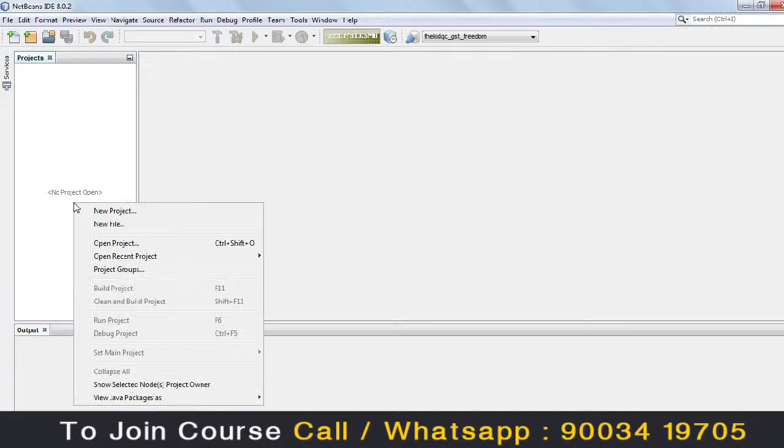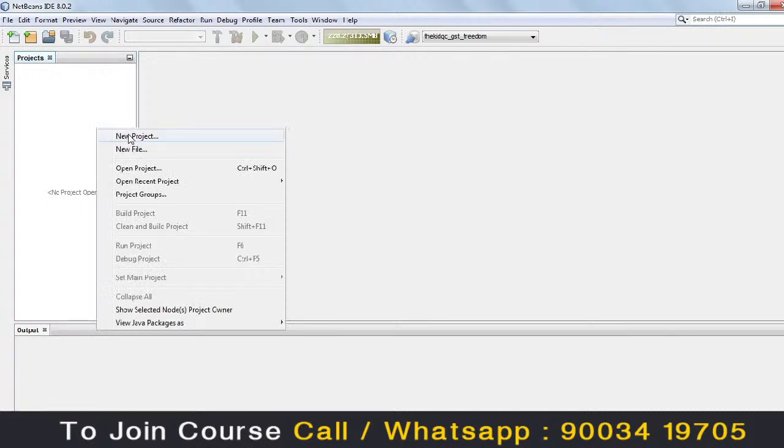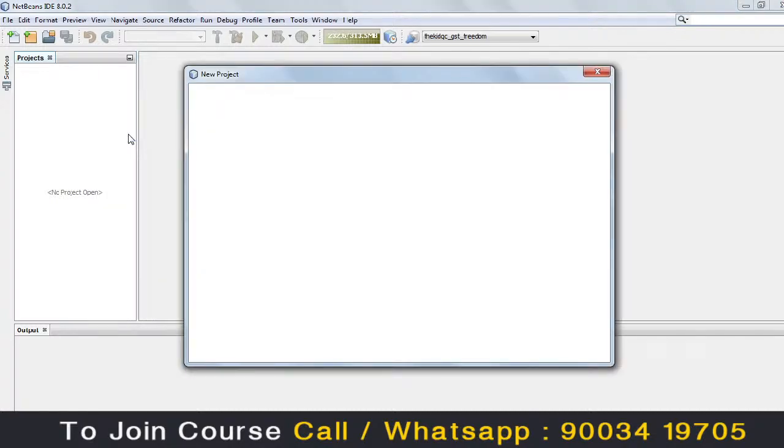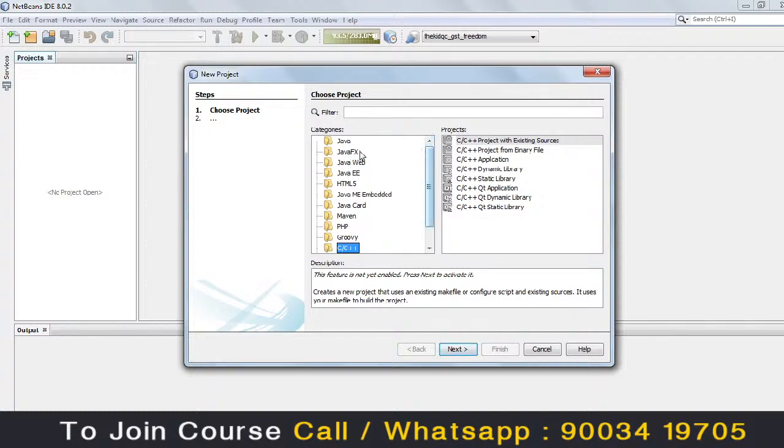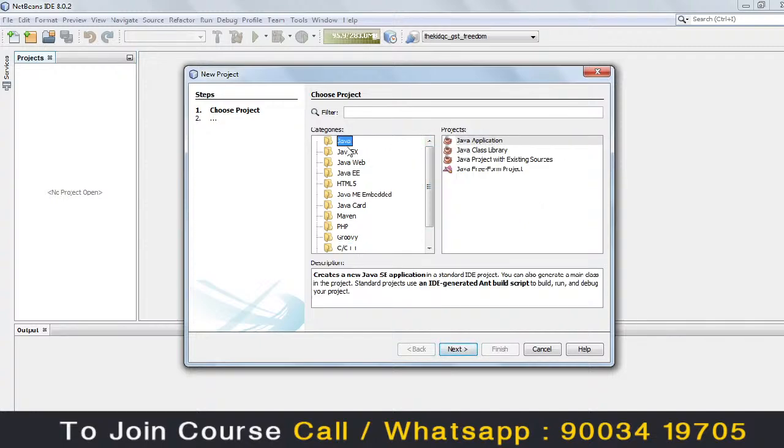So now let us create a new project. It is very simple. Just right click your project window, go to new project and select Java application. I will also give a brief piece of important information. Netbeans is not only for Java, it can be used for C, C++, HTML development, PHP development, Python, everything. Since I am using multiple programming languages, I have installed multiple plugins. If you want, you can install them. Coming back to the Java topic, select Java application and click the next button.